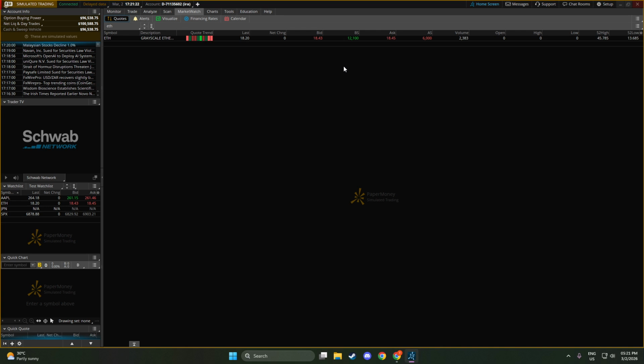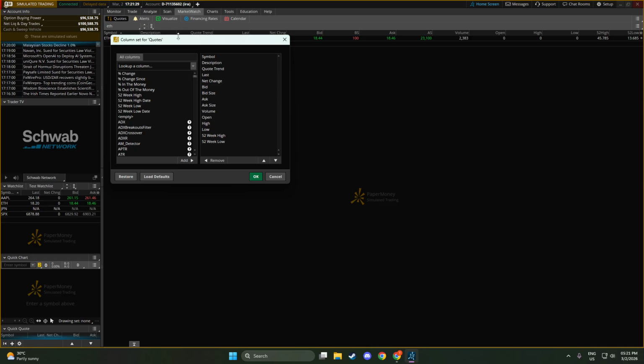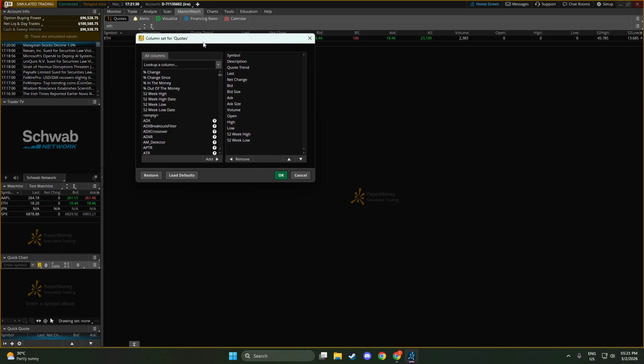In that watch list, look for the header row, the bar that displays the current column names like symbol, last, or net change. Right-click directly on that header row. In the menu that appears, choose Customize. This opens the Customize Column Sets window, which is the control center for your layout.